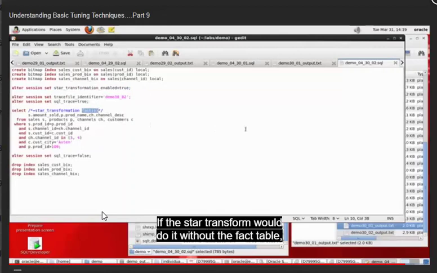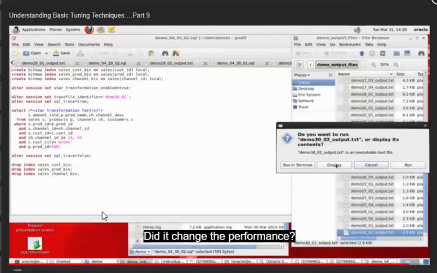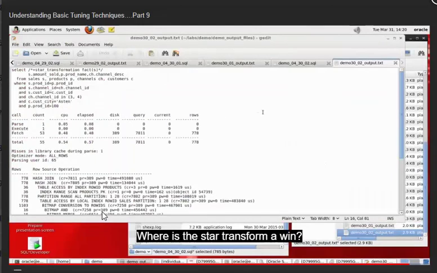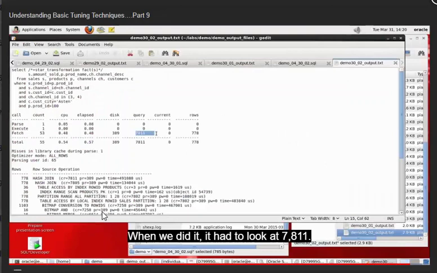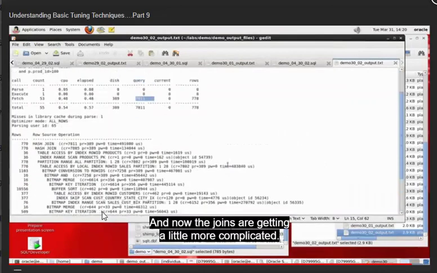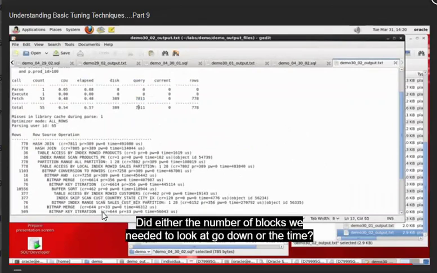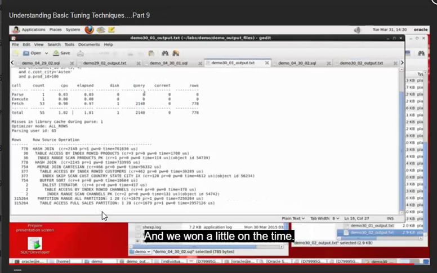Did it change the performance? Where is the star transform a win? When we did it, it had to look at 7811 blocks. It did it using the bitmap index, and now the joins are getting a little more complicated. And did we win it? Did either the number of blocks we needed to look at go down or the time? I think we lost a little on the blocks and we won a little on the time. So we had to do 2148 here. This one did 7811, so we lost on the blocks. How did we do on the time? 54.54 in CPU. 1 here, we won a little.